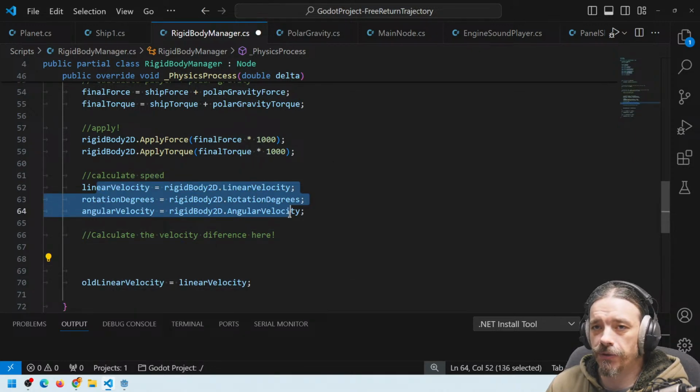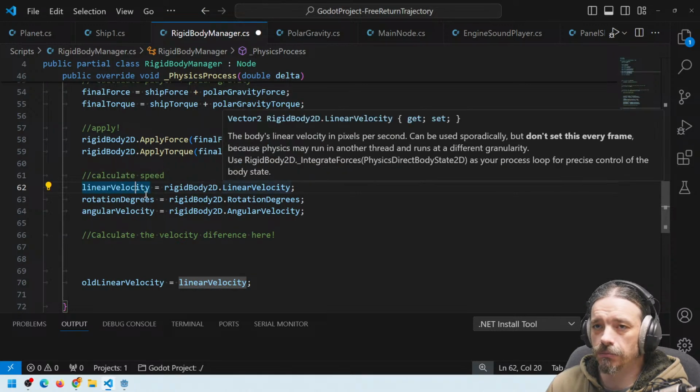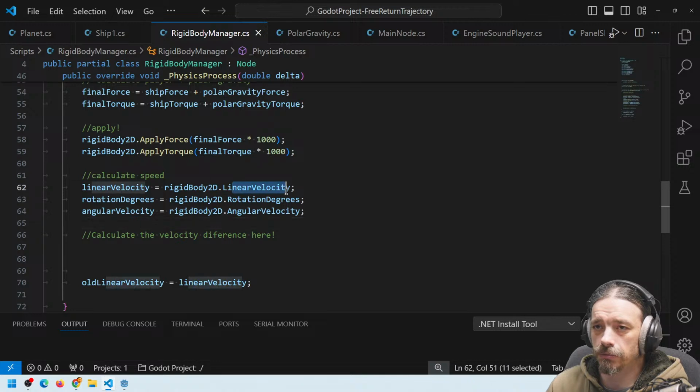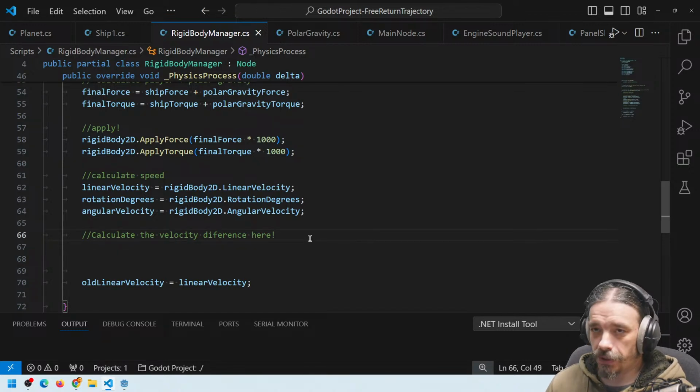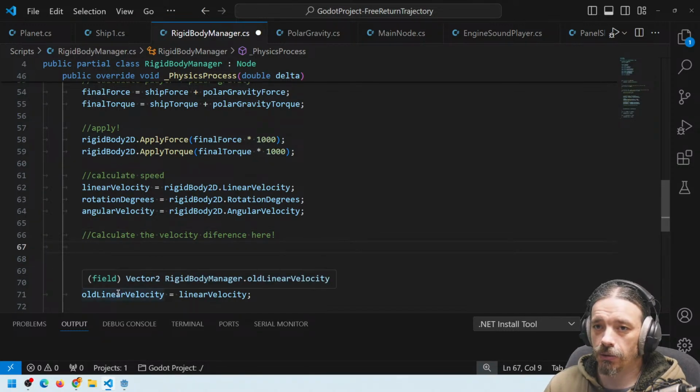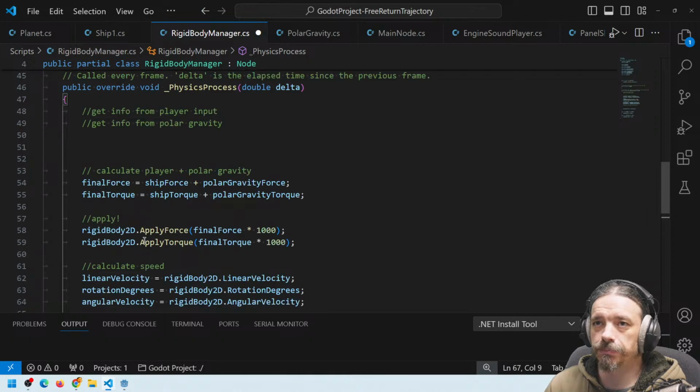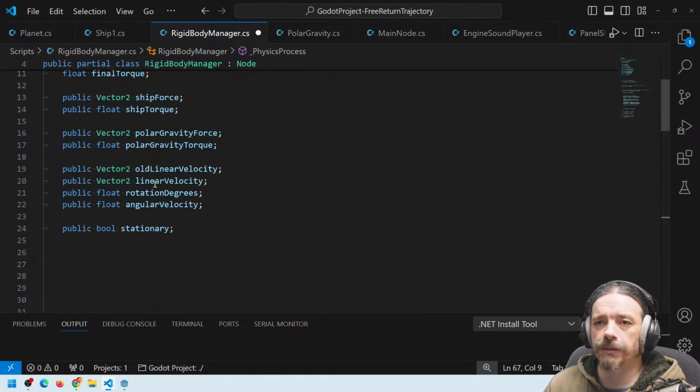We set up everything. The linear velocity is already equal to whatever is there because we are calculating it. So at this point we need to do the comparison before we change the old velocity. So this is the place. The linear velocity is now, old is previous.